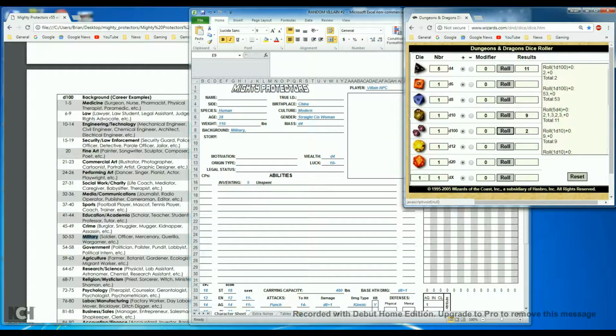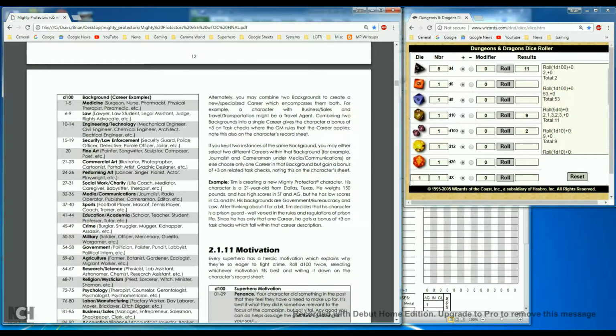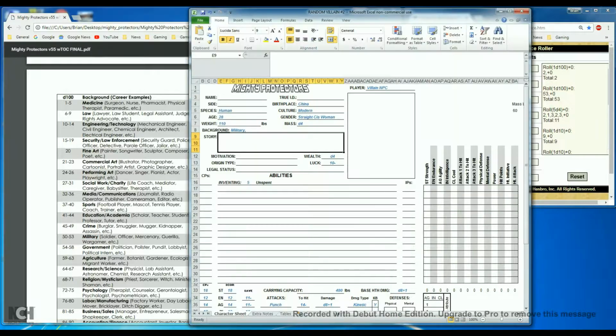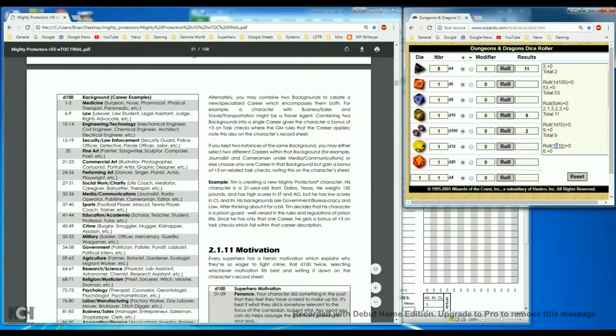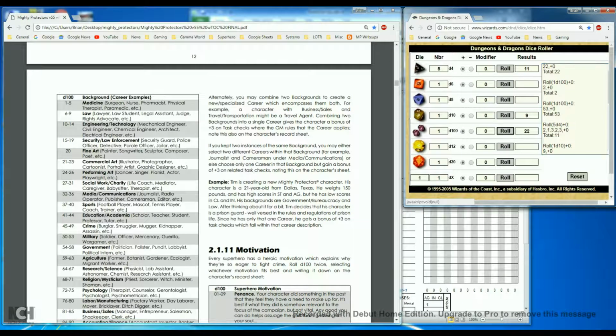The second one is a 2, which is medicine. Okay, medicine. We'll get one more roll, and we're going to have to drop one of these, but our third roll is a 22, and that is commercial art.